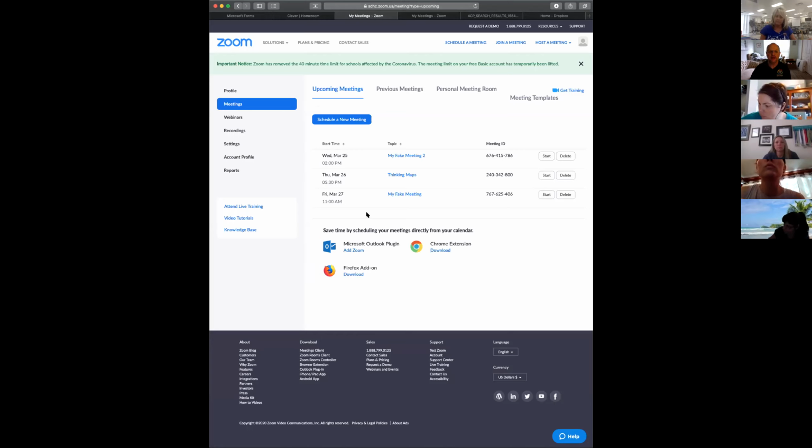Okay. The last thing I want to show you on this page that's really important is up here on the right-hand side where it says resources. This is where you can download the free Zoom client. If you're on a computer, you definitely want to do this, as well as a phone or a tablet, and I'll talk about that in just a moment.